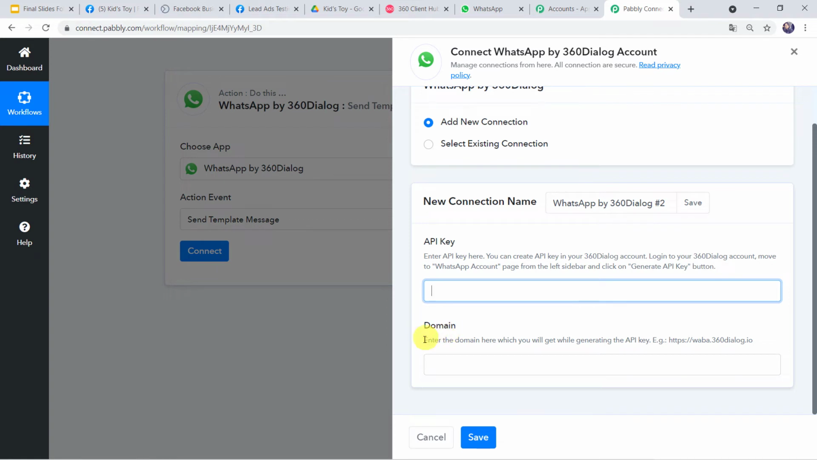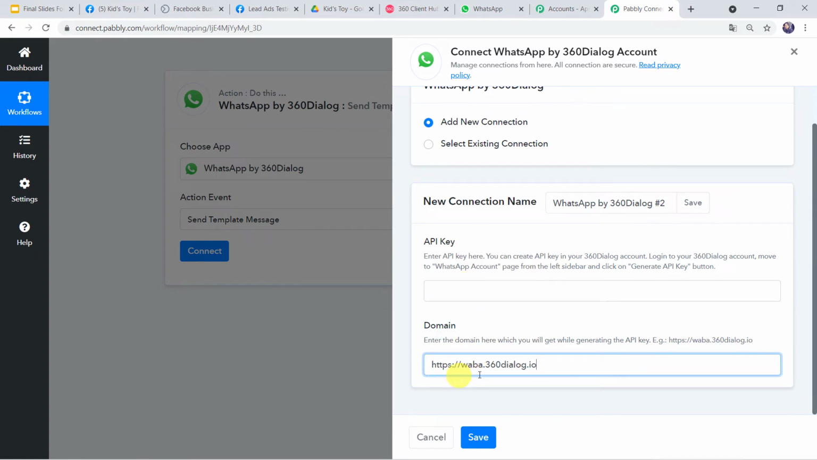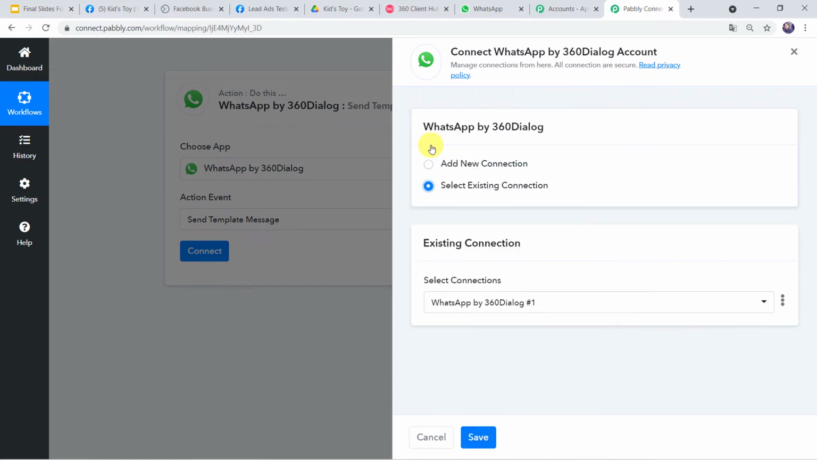Now here the domain is required. Enter the domain here which you will get while generating the API key. An example is also given. So we are going to simply copy this example from here and paste it over here. Whenever our account is approved, we get this particular domain name by default. In your case, if you get some other domain name, please paste that domain name over here. After pasting the API key and domain, simply click on save. As I have already created a connection, I'll just go to this option, select existing connection, and click on save.